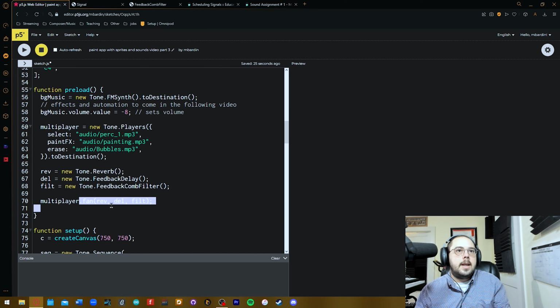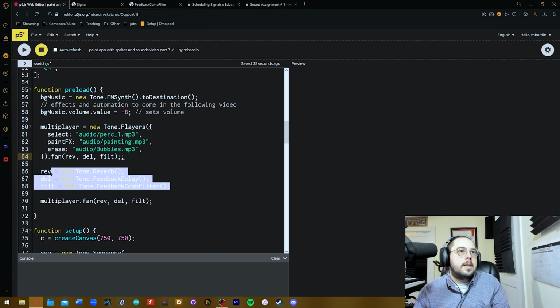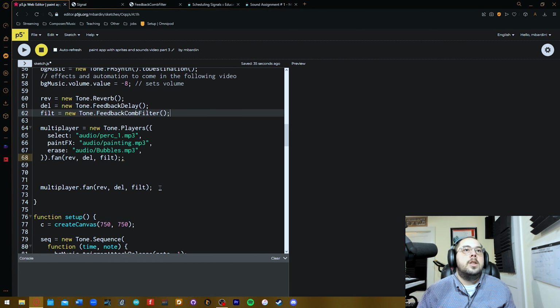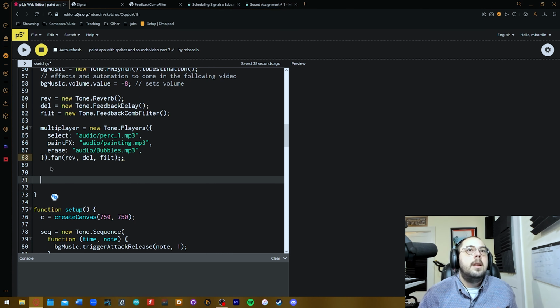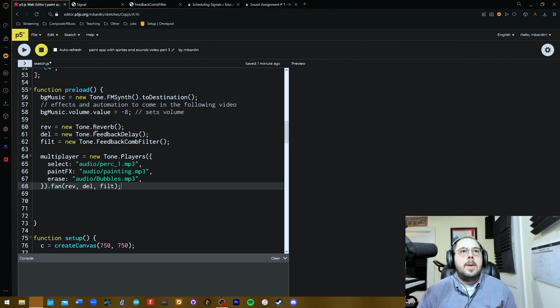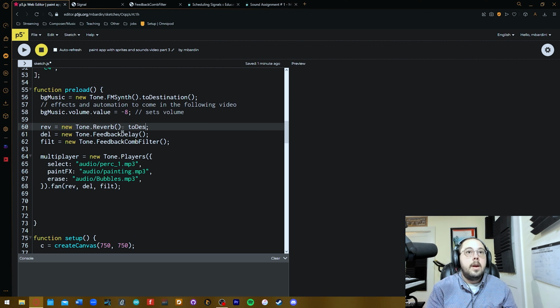Options. So actually, we'll just say .fan, copy that, and we'll just say it here. And then we will move this above the multiplayer inside the function, so that way it doesn't get angry. Why is it? Oop, one too many. There we go. All right, because if we tried to connect it before we made them, it wouldn't really work. And then for all these, we can just say .toDestination, so that way all of them are just going to the speakers.